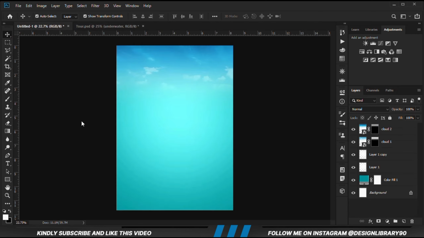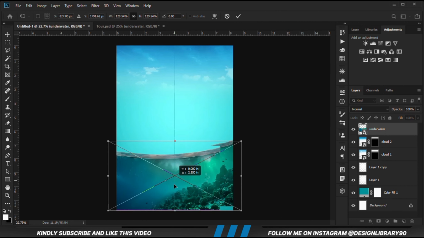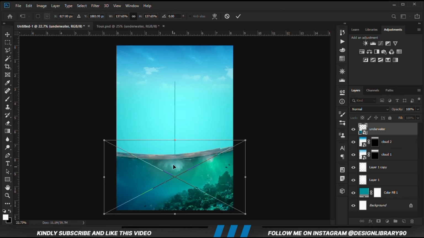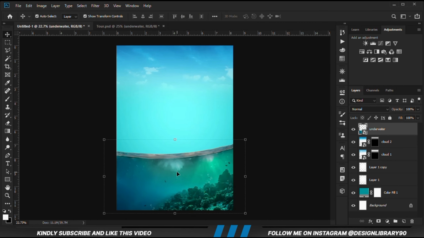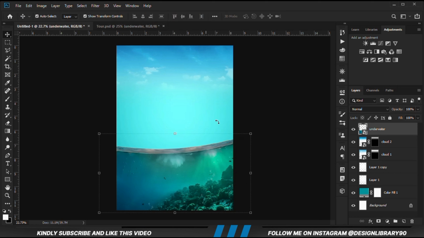Okay, let's copy this item. Ctrl C to copy, Ctrl V to paste. Right click and convert to smart object. Ctrl T, we make it bigger. We expand it a bit. That's okay.